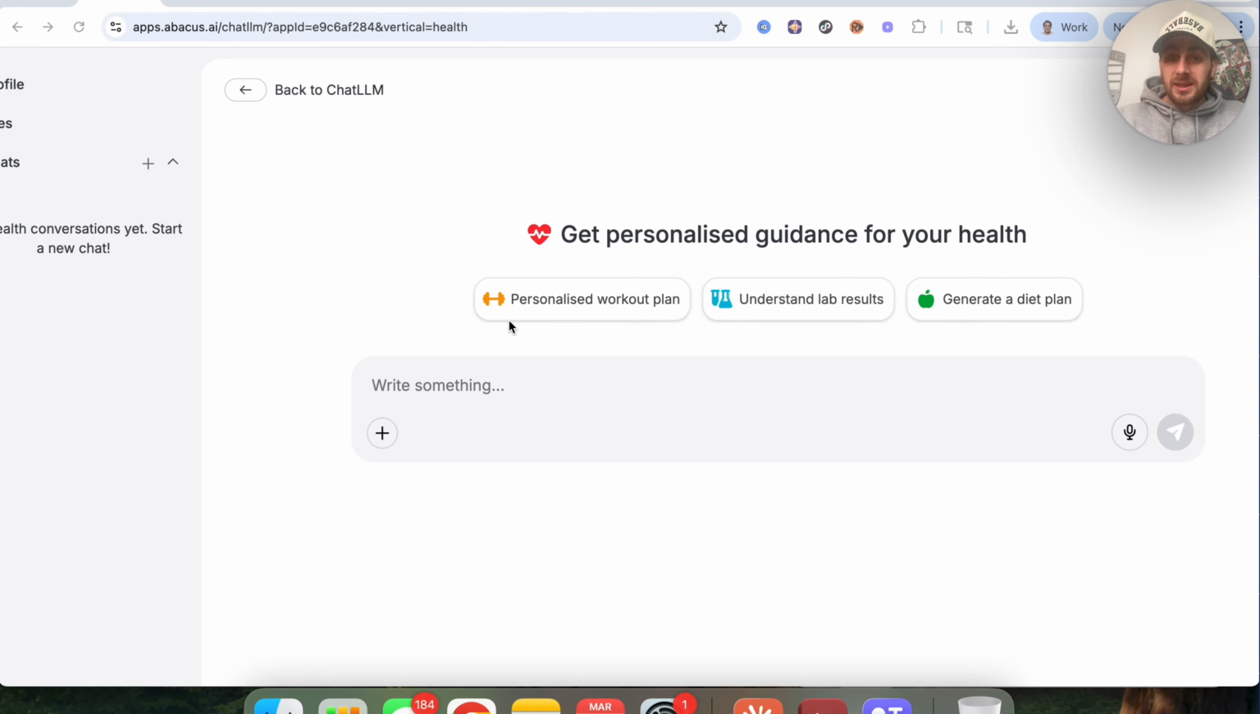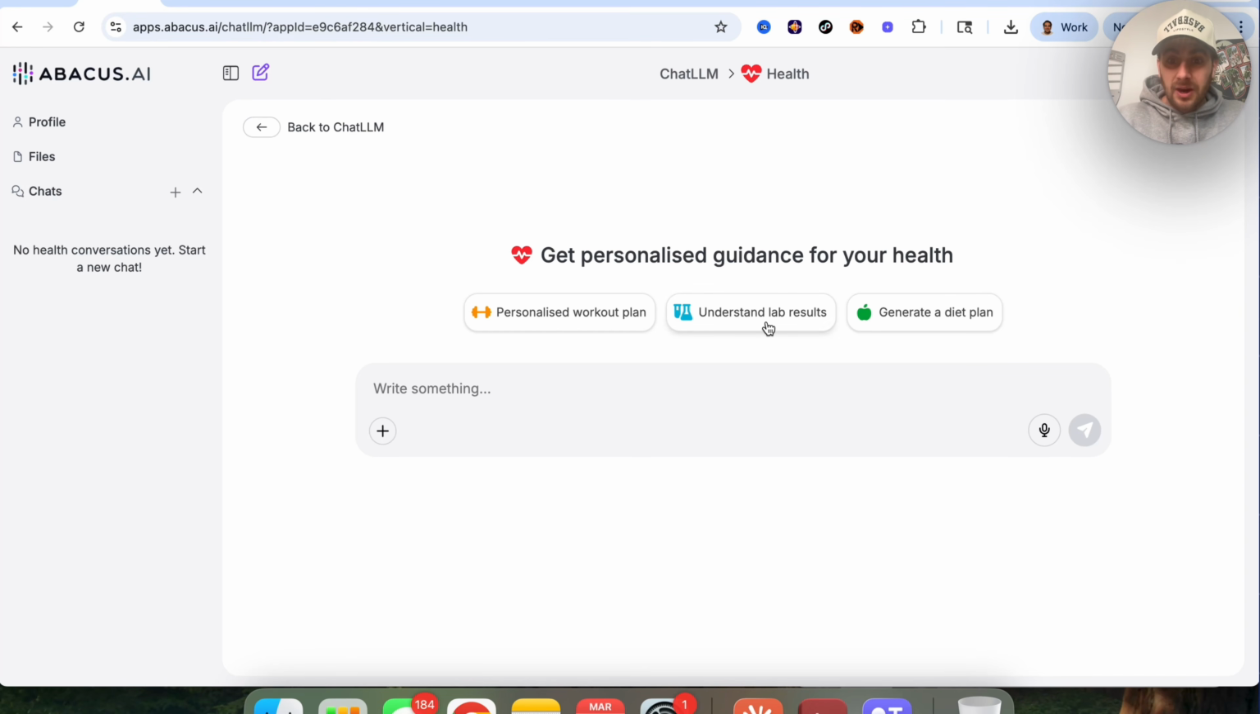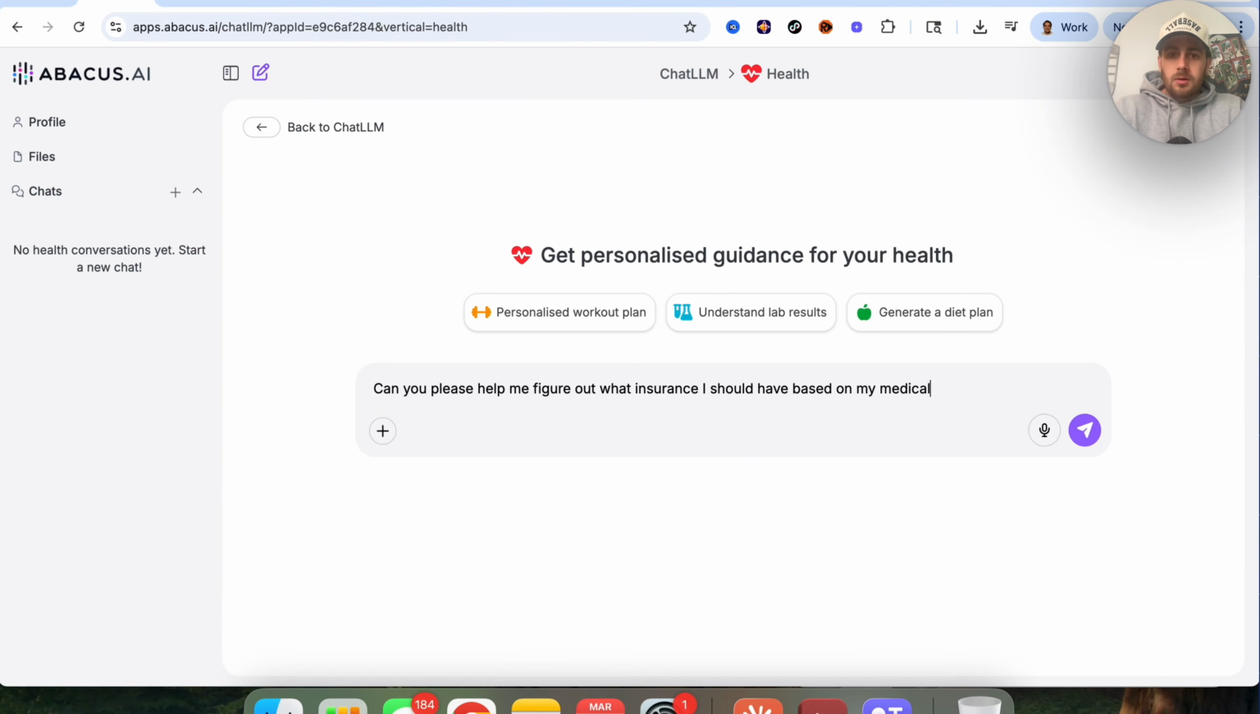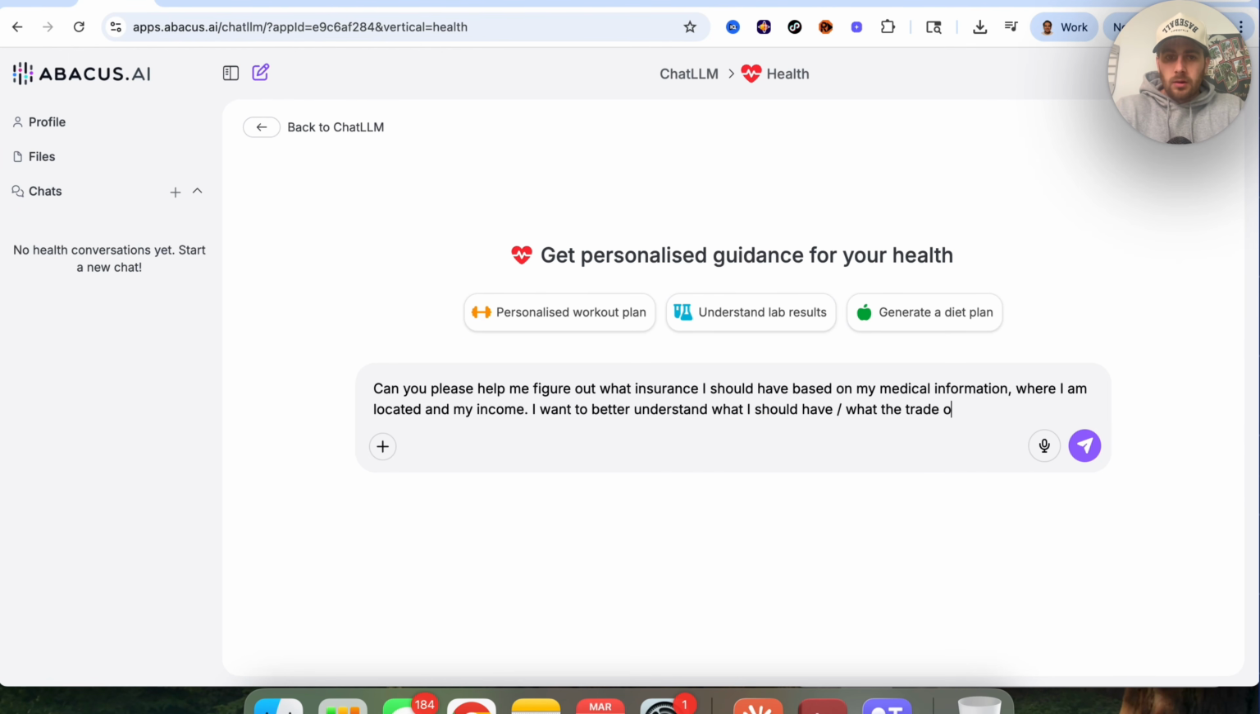And we could get this to do several things. For example, we could get this to personalize a workout plan, we could get this to generate a diet, or we could get this to understand our lab results. In addition to that, we could actually get this to help us come up with what kind of insurance we should actually be on. So we could say something along the lines of this: can you please help me figure out what insurance I should have based on my medical information, where I am located, and my income. I want to better understand what I should have and what the trade-offs are.